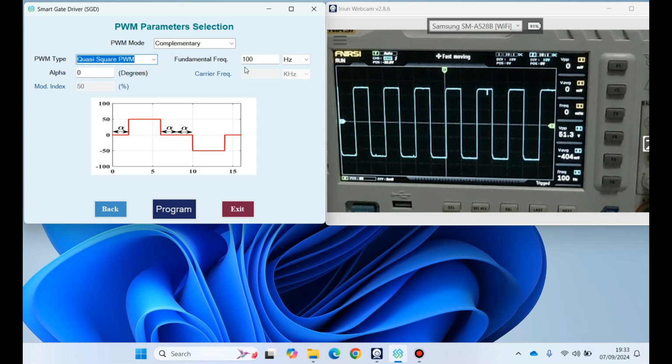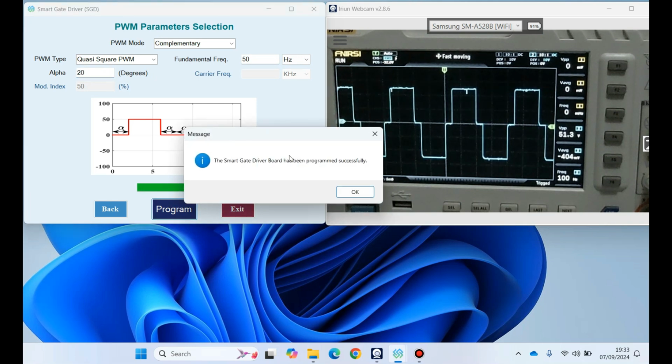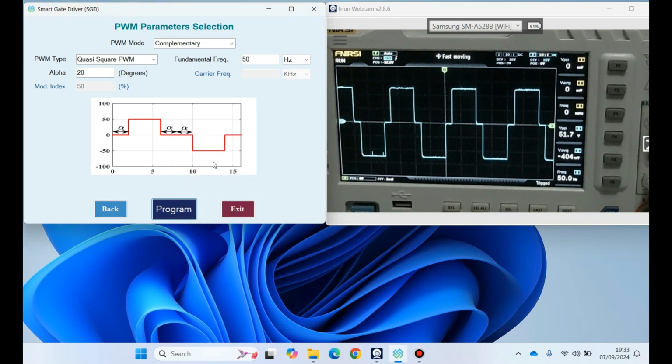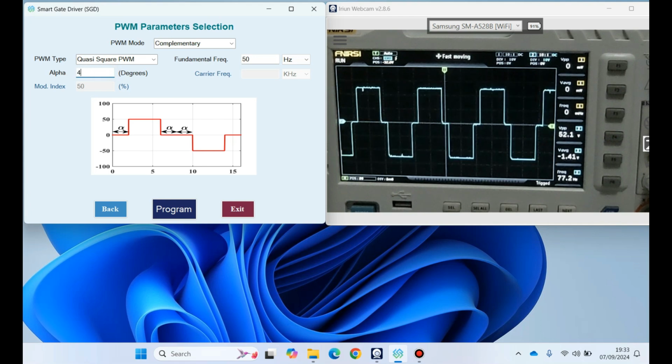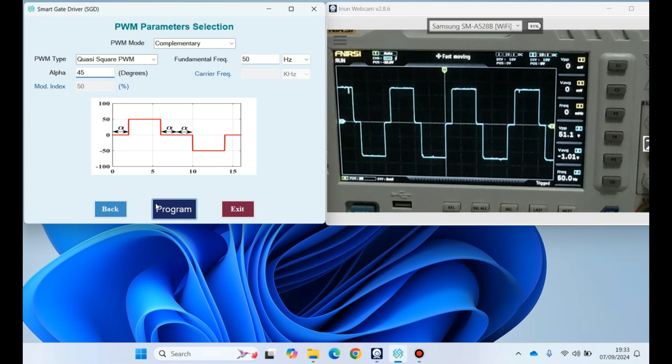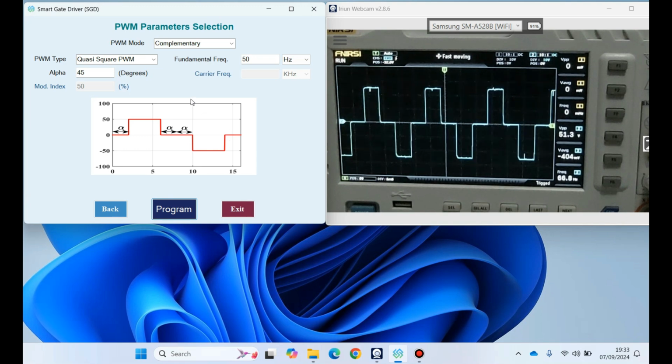Now for the quasi square wave, we can change the frequency to 50 Hz again and change the delay angle to 20 degrees and program it. So now you can see that this is the output of a quasi square wave inverter. By changing the delay angle to 45, we can see that the output is changed accordingly.